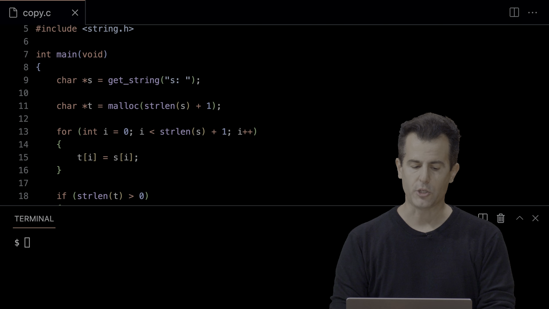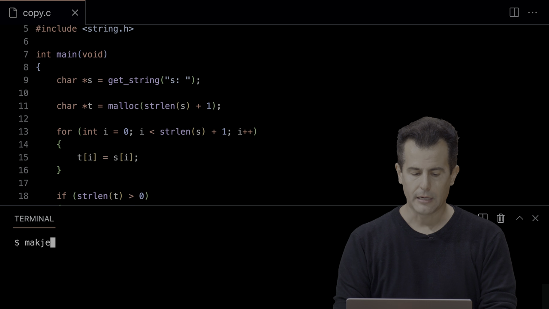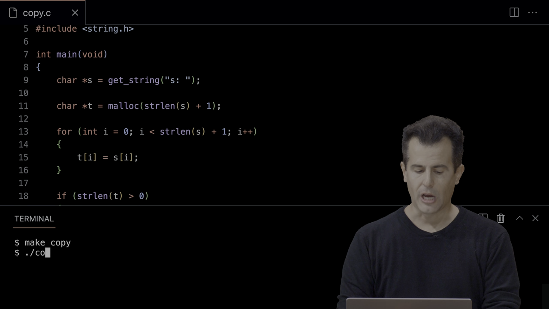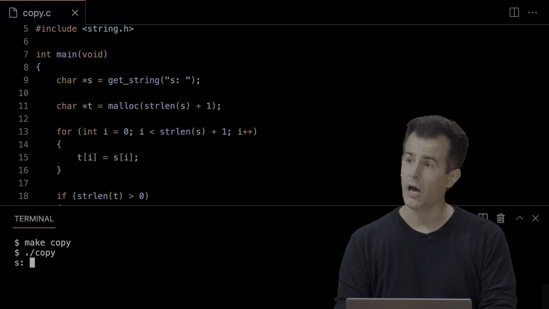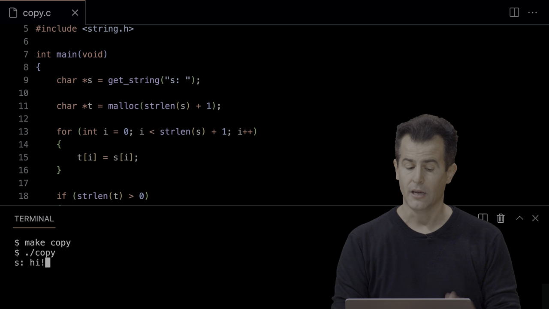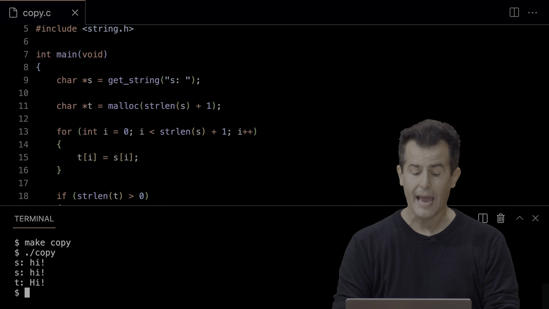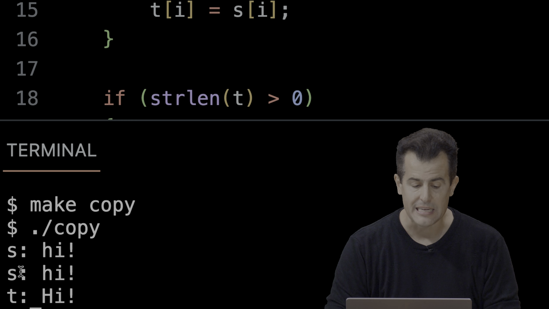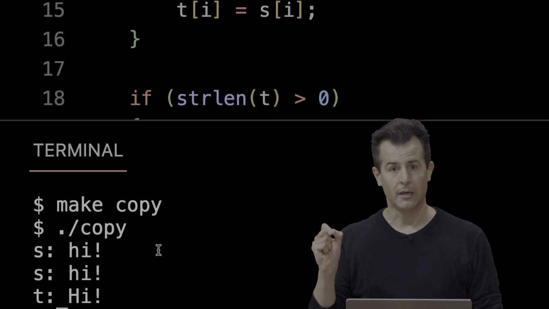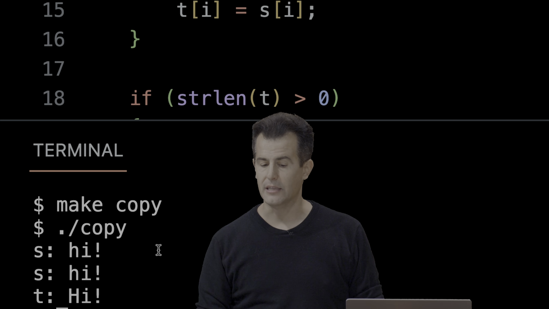So let me try this now. Let me open up my terminal, make copy, dot slash copy. I'm going to type in hi exclamation point in all lowercase, crossing my fingers this time. And now, if I zoom in, it indeed capitalized only t and not s in this case.